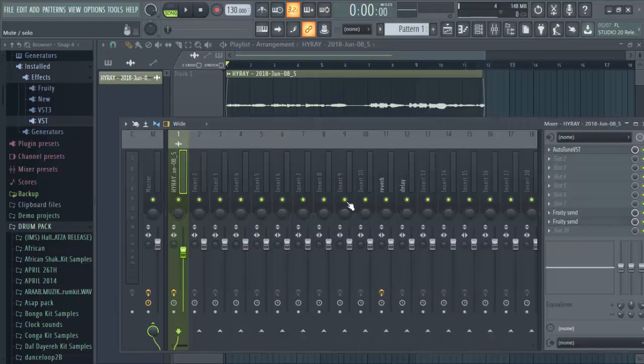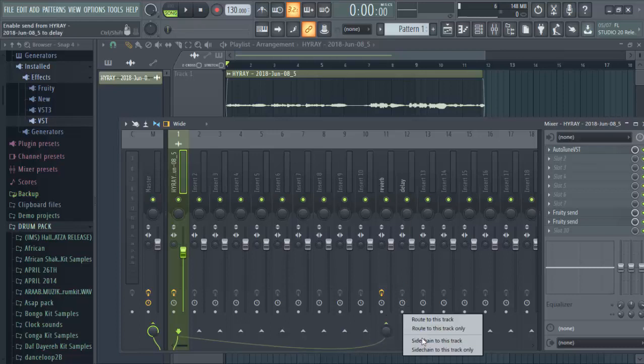You understand? Then what I do is that I sidechain my vocal to the reverb. So how I'm gonna do this is I'm gonna click on the track where the vocal is located, then I'm gonna come down on this arrow here, and I'll right click on it and say sidechain to this track. And I also do that for the delay, sidechain to this track also.